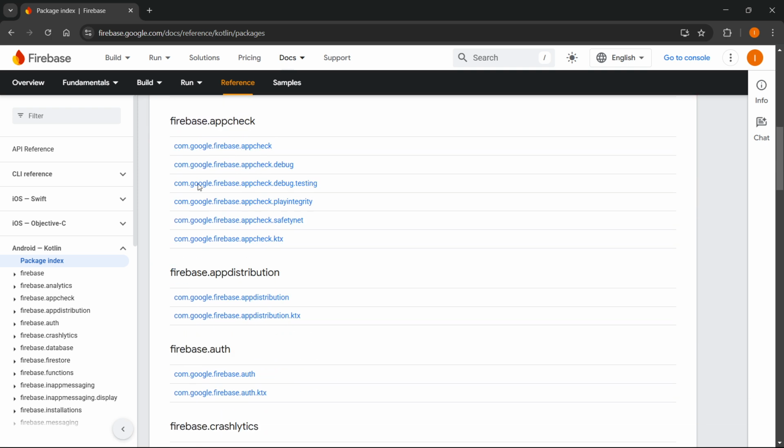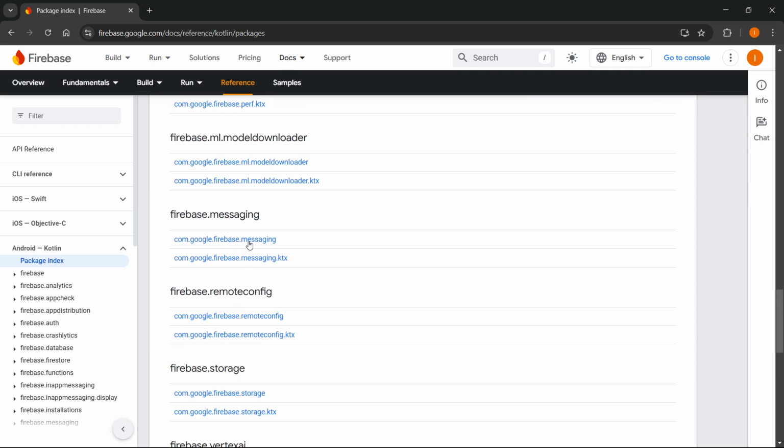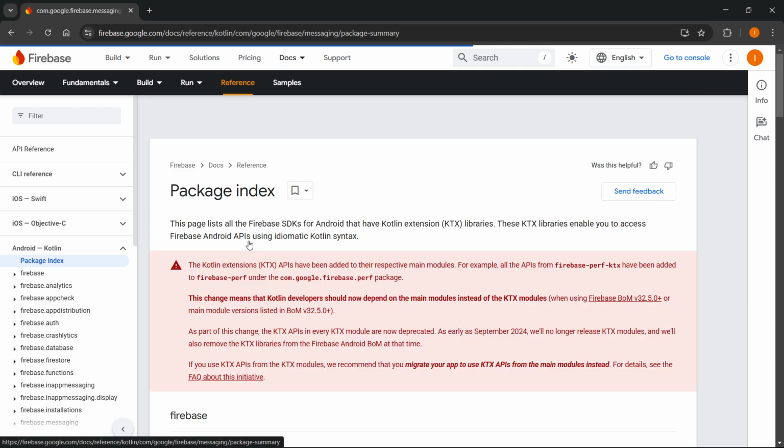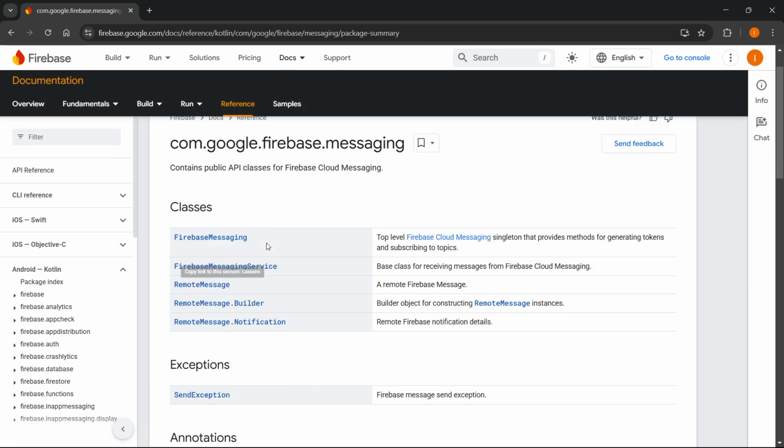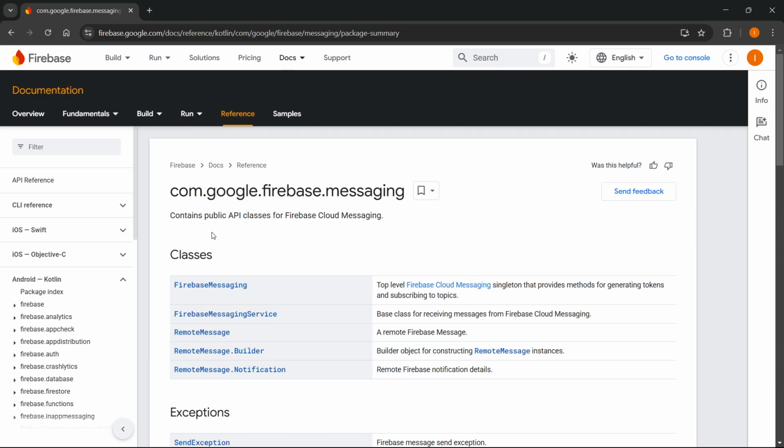You have different references over here, and you can click on each and every single one of these, which are links. And then once you click on them, as you can see, this opens up, and then you can see more different classes, exceptions, annotations, etc. So that's pretty much it. That's how you find the API key on Firebase.